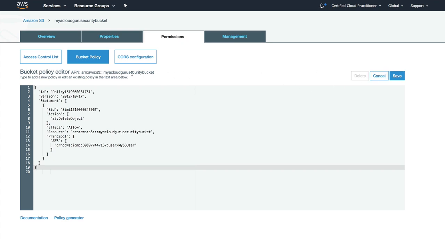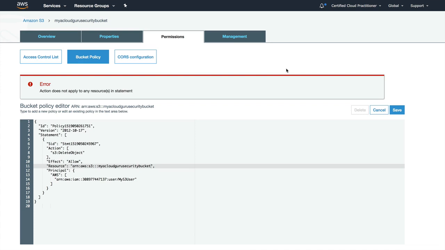Now, before we hit save, and this will come up in your exams, it'll come up a few times, there is a problem with this policy. Right now, we are only pointing it at the resource. We're pointing it at this resource, but for some reason, it doesn't generate a forward slash and then a wildcard. So if I go ahead and hit save right now, we're going to have an error, and it says action does not apply to any resources in the statement.